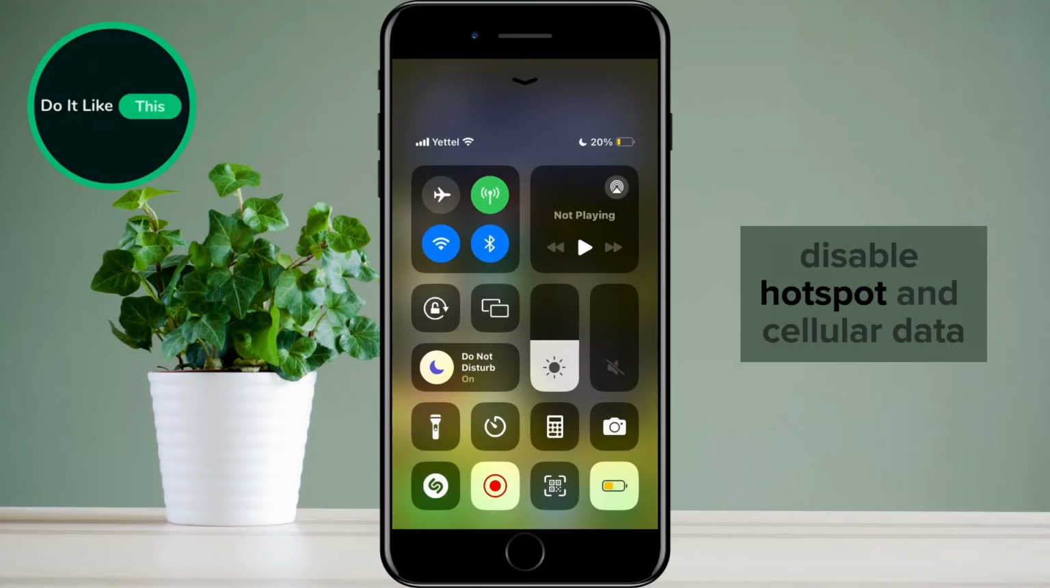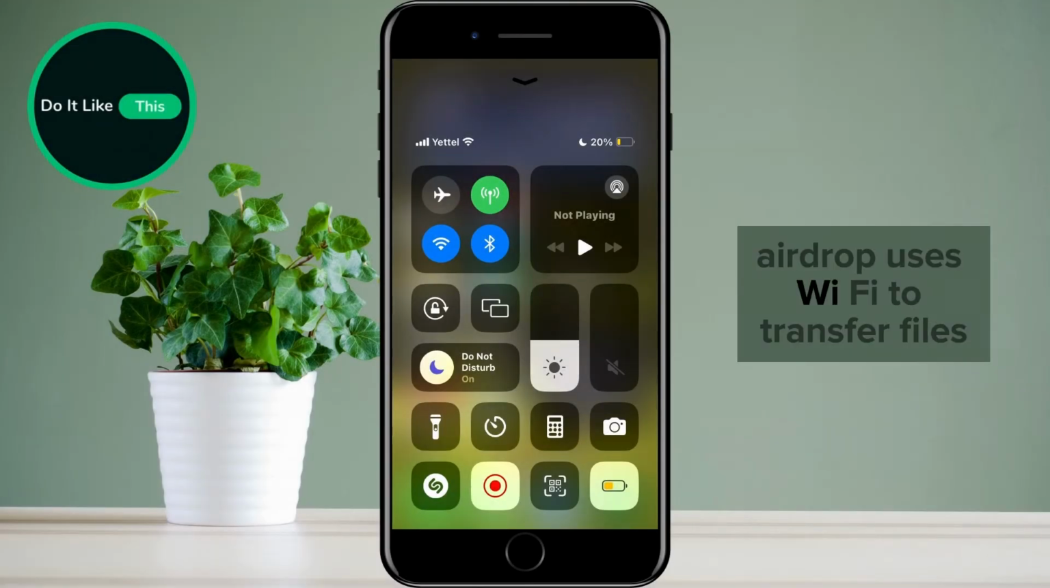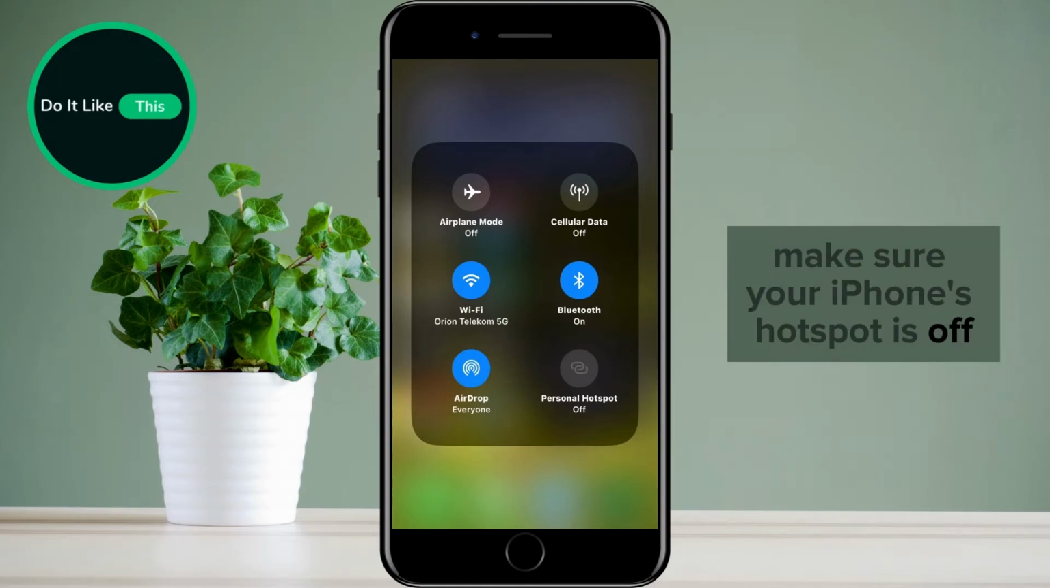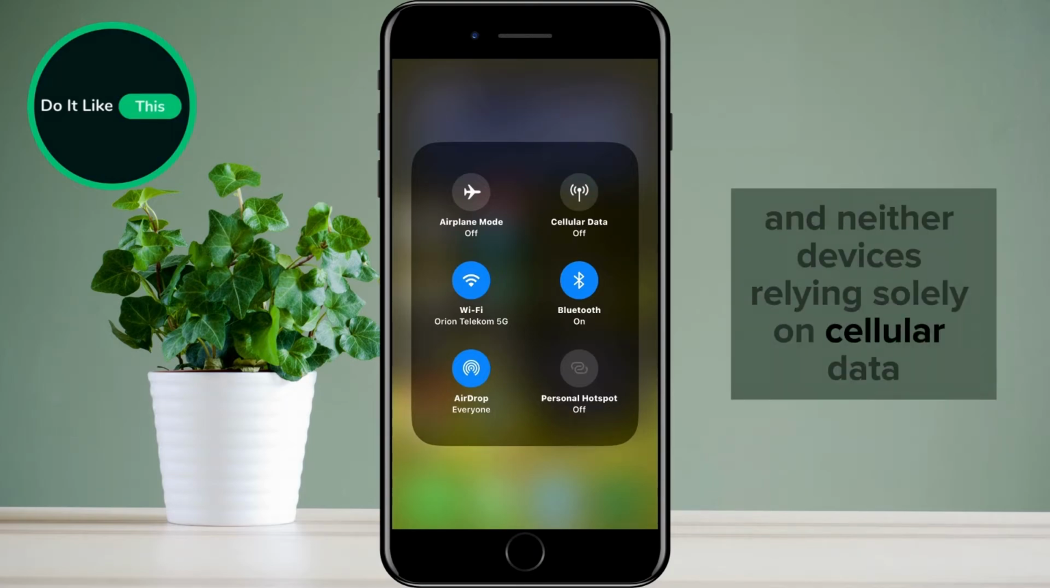Disable hotspot and cellular data. AirDrop uses Wi-Fi to transfer files. Make sure your iPhone's hotspot is off and neither device is relying solely on cellular data.